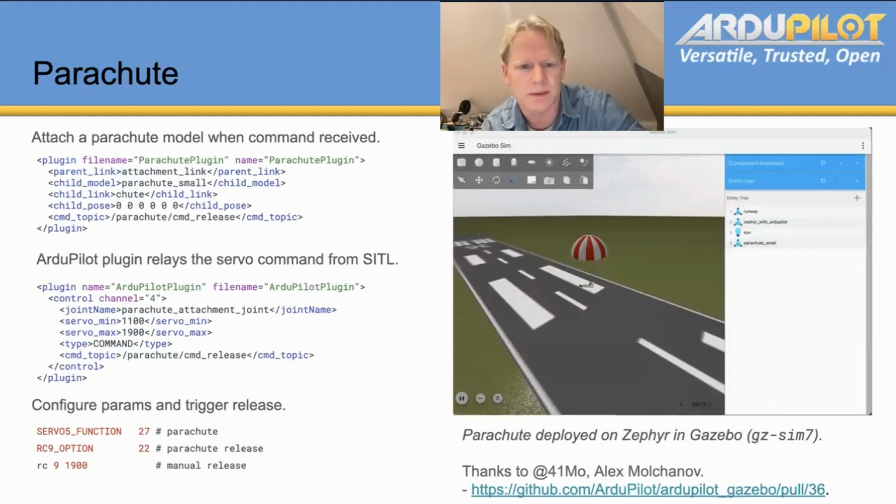So some other things we've added. There used to be a parachute. I don't know if there was previously a parachute plugin, but there is one now. Alex Molchanov asked if we could get that working, and we worked with him to provide that. That uses this feature where you can have detachable joints. And again, we're using the command technique. In this case, what we're doing is just triggering a release command. So when the servo goes high, the command release goes high. And there's a custom plugin in this case.